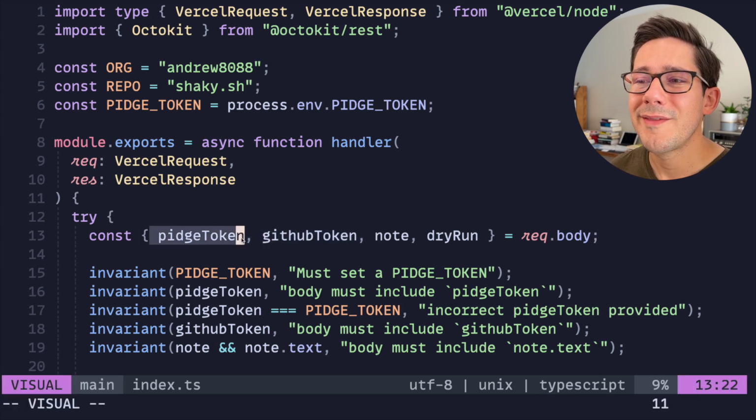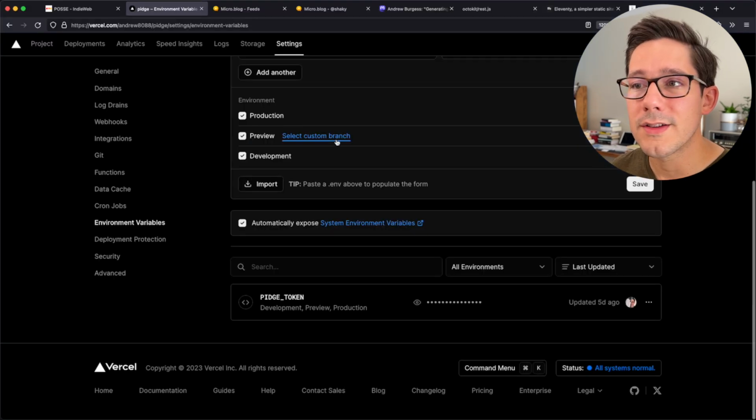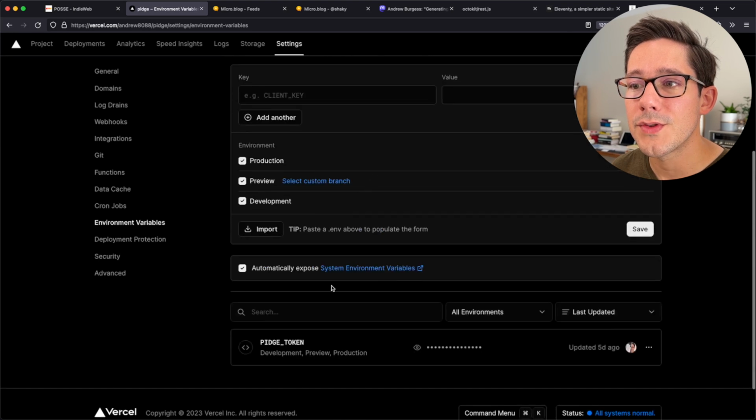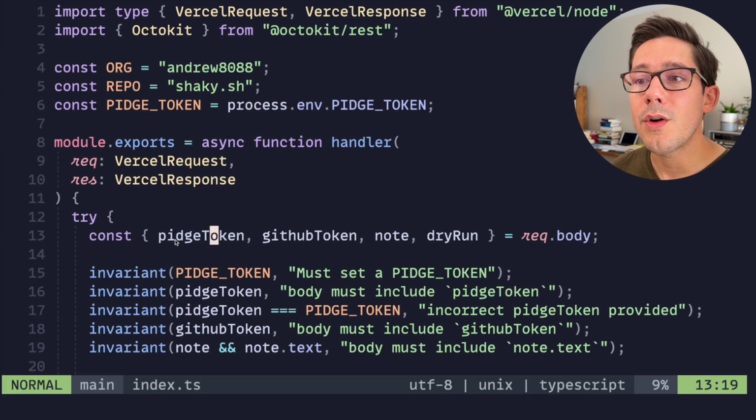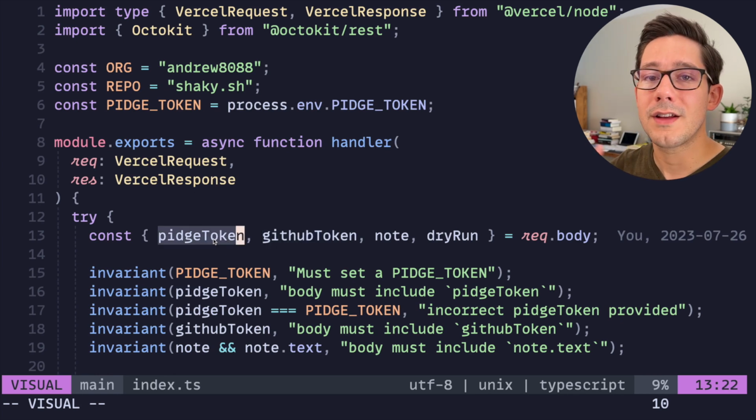Now, the Pidge token serves the same purpose. The idea here is that this is just a password, essentially, that I've set in my environment variables in the project in Vercel. And what this means is if you don't match the Pidge token, then we're never even going to try to authenticate with GitHub. So unless the Pidge token is right, we're never even hitting GitHub. I want to make sure we don't accidentally get rate limited, get my endpoint blocked, or anything like that.